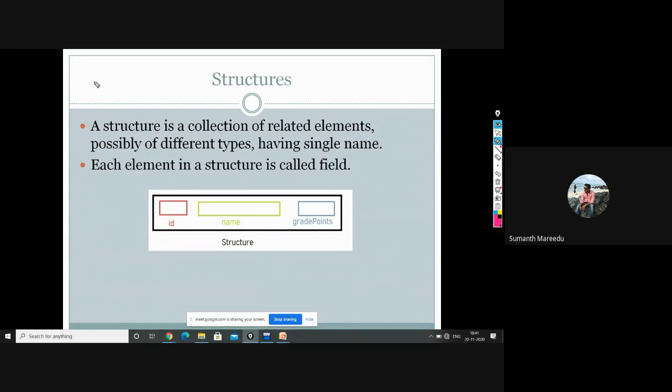Whereas a structure is a collection of related elements, possibly of different data types. Those different data types are given one name. Suppose if you are collecting 20 integer elements, we'll call it an array. Suppose I have a collection of elements where all the elements in that group belong to different data types, that collection is called a structure.